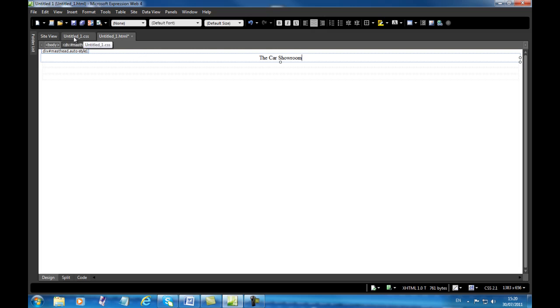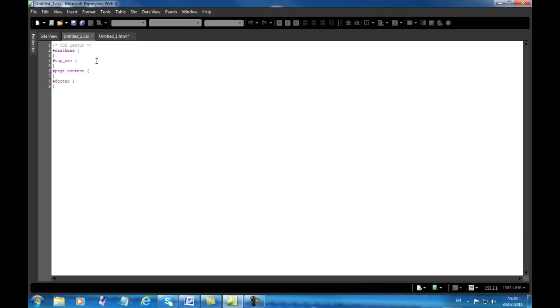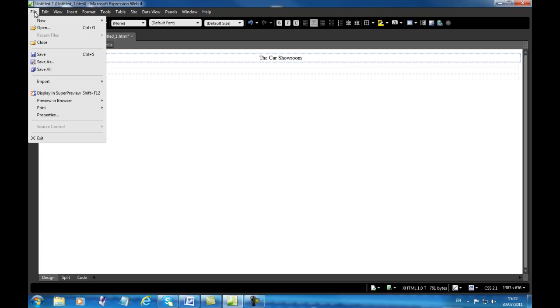You may have noticed that another file was created here with the extension CSS. Now that's the style file associated with this web page. I'll just show you that. CSS is cascading style sheet. It's got the four areas: masthead, top navigation, page content, and footer. And we can put in styling for those four areas. But firstly, I want to save these two files.